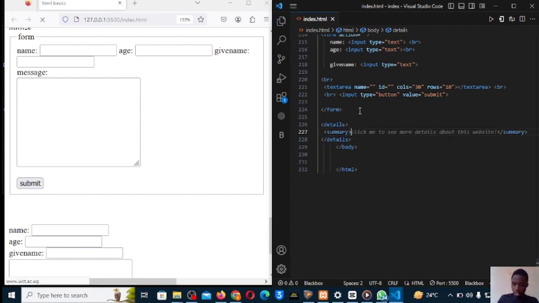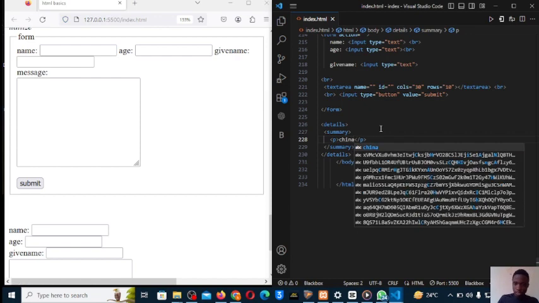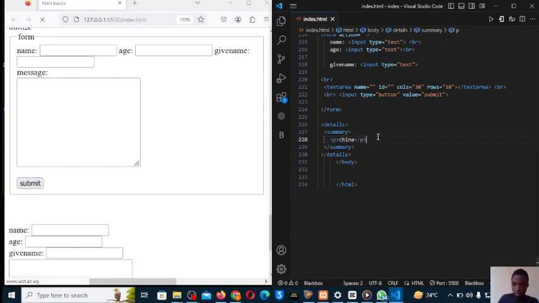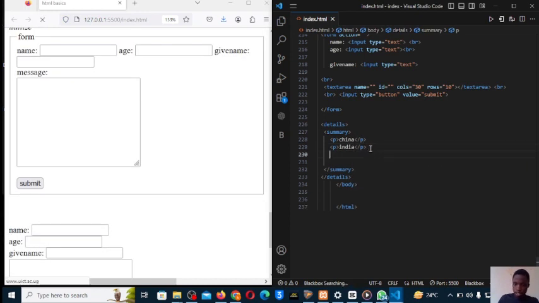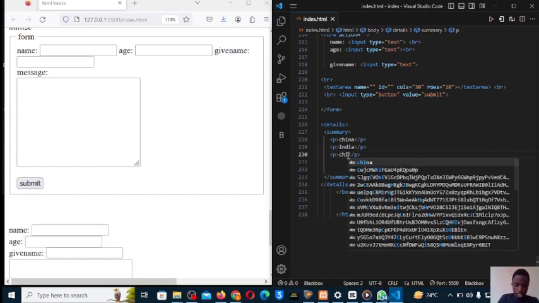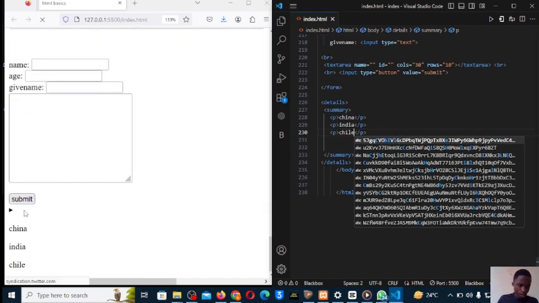summary, then inside summary we have paragraphs. Say write something like China, then from there write India, Chile. Let's check out the output. I think you see this.